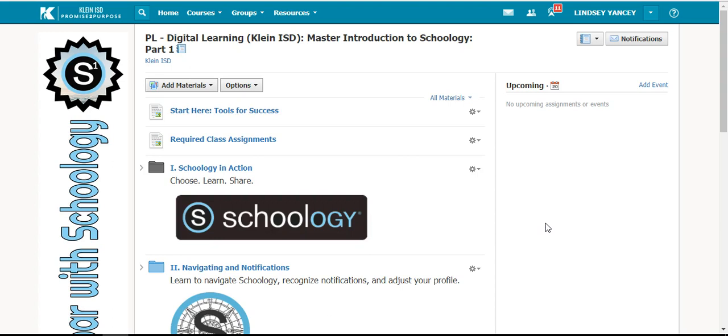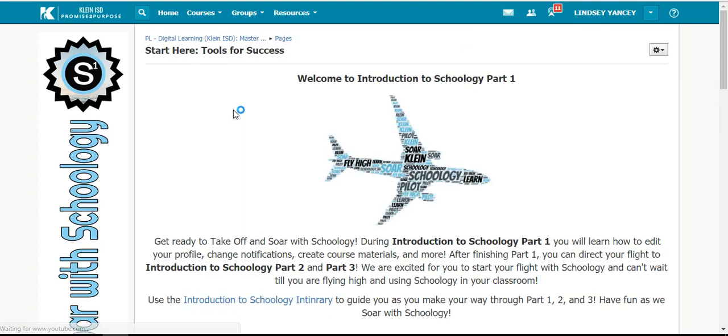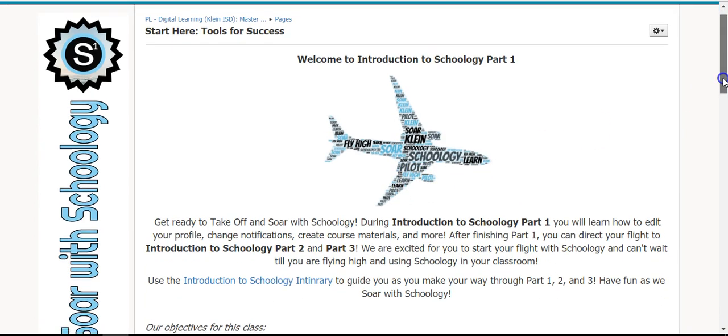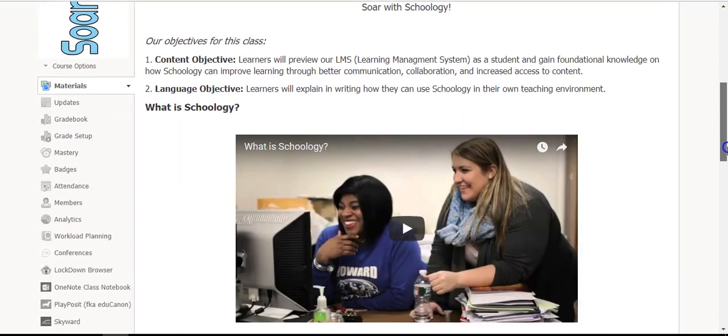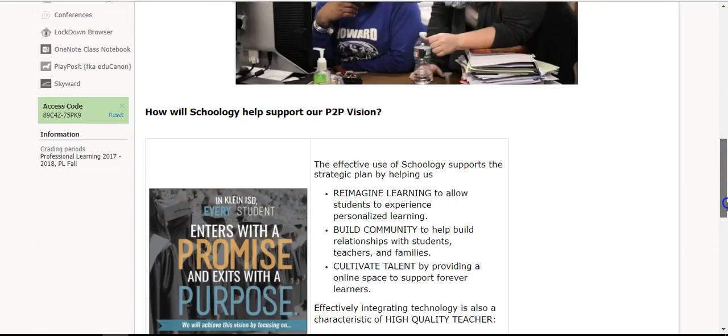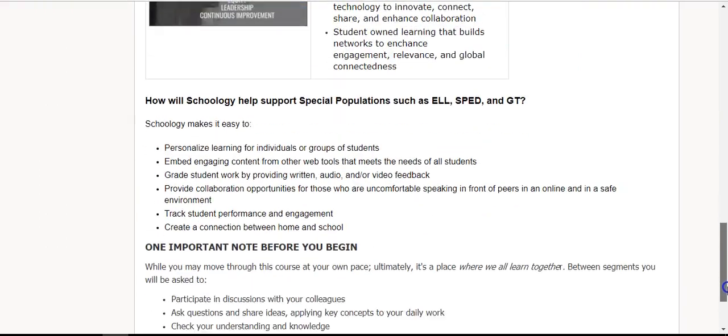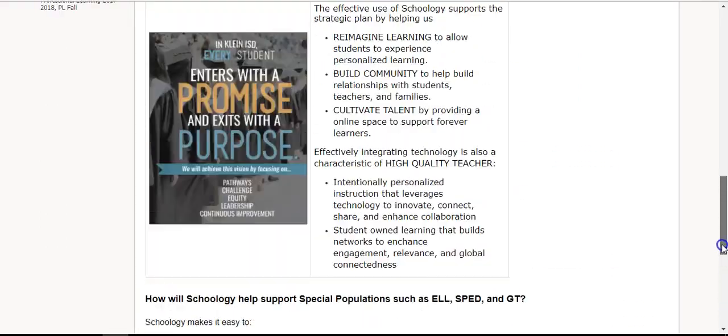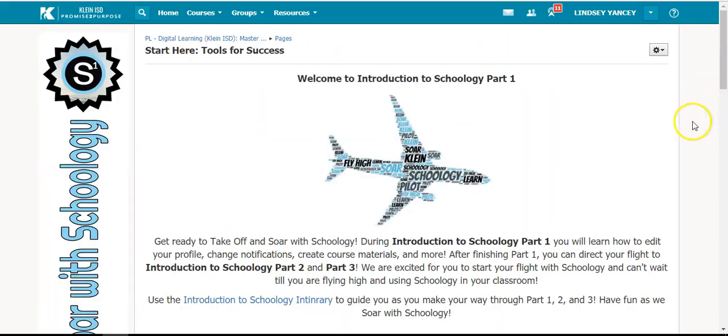To begin, you will start at the top where it says Start Here, Tools for Success. This is what we call a page in Schoology. Since this is an online course, it is important to read through the whole page, maybe even more than once, before moving to the next. To go back to the home screen of the course, you will click on the link at the top.